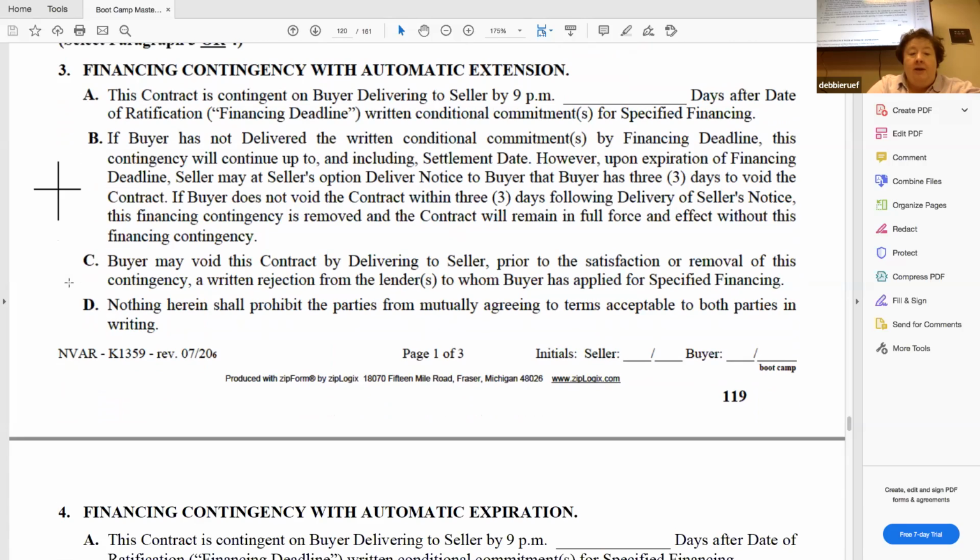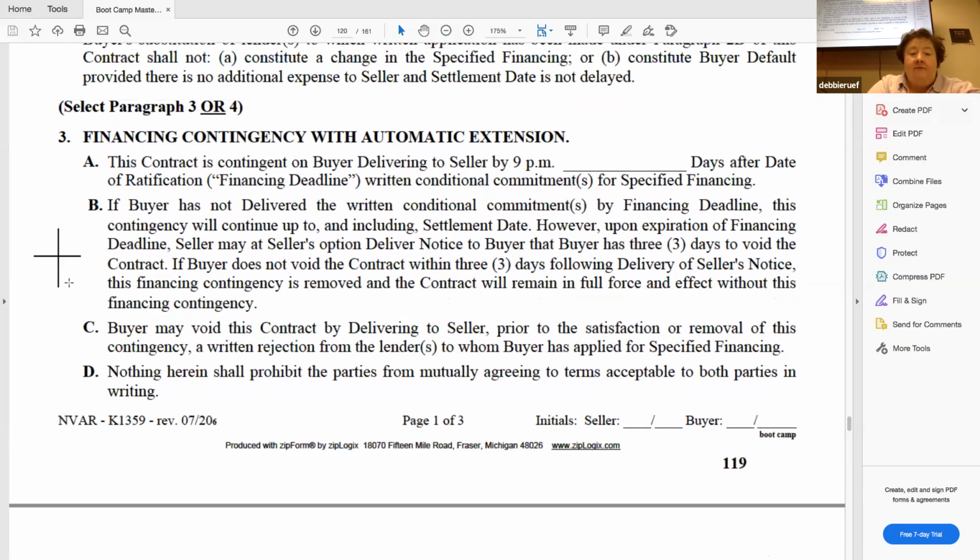So paragraph D can cover you in paragraph B to say that your lender has said, hey, I'm not going to be able to give you a full commitment by the 21st day after ratification. You know, with COVID and the hurricanes, the office has been shut down for a week. We're going to need an extra 5 days. As long as the buyer and seller agree on that 5 days, you can certainly extend it, okay?